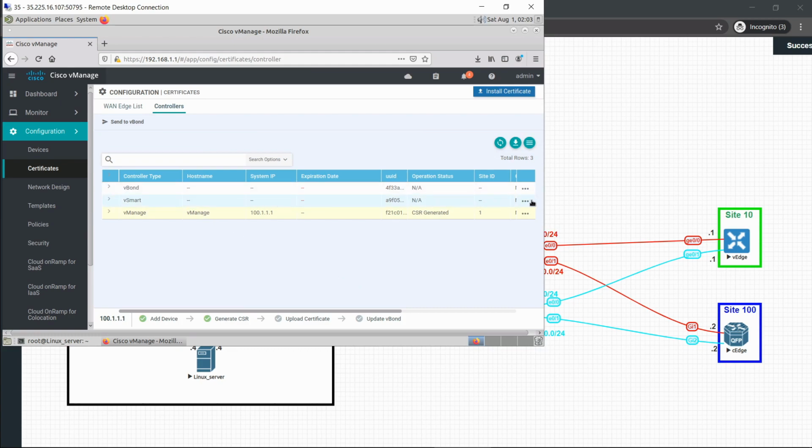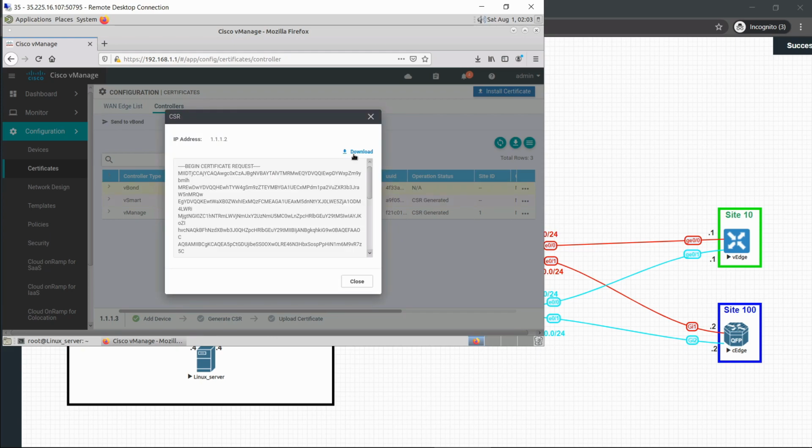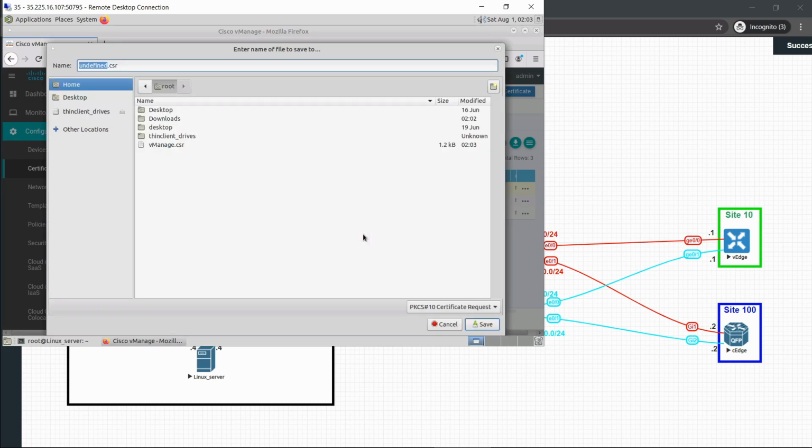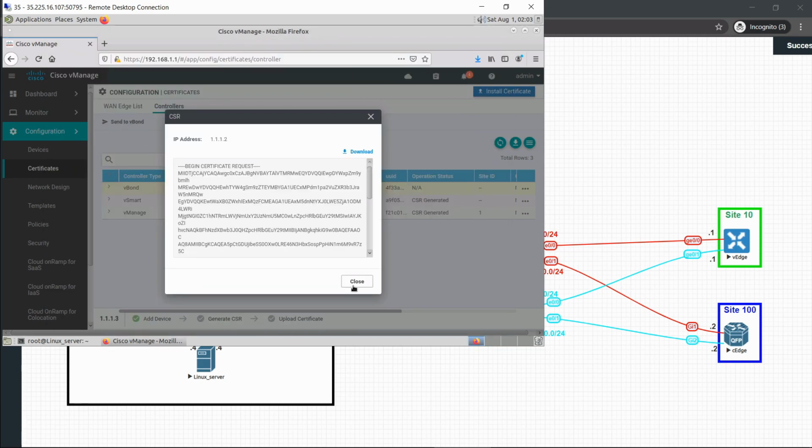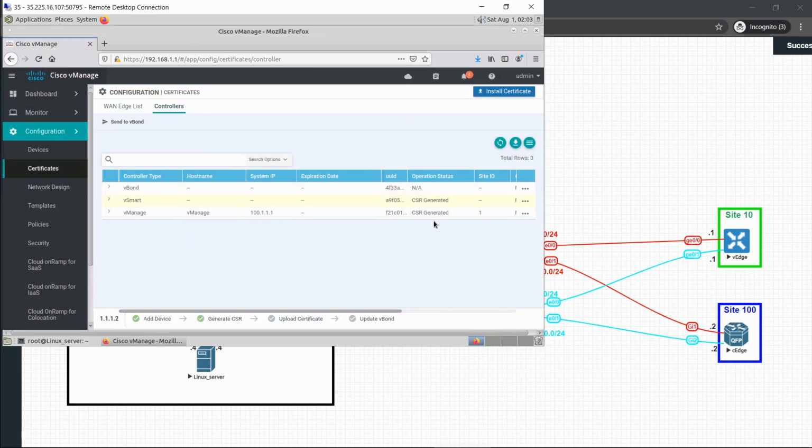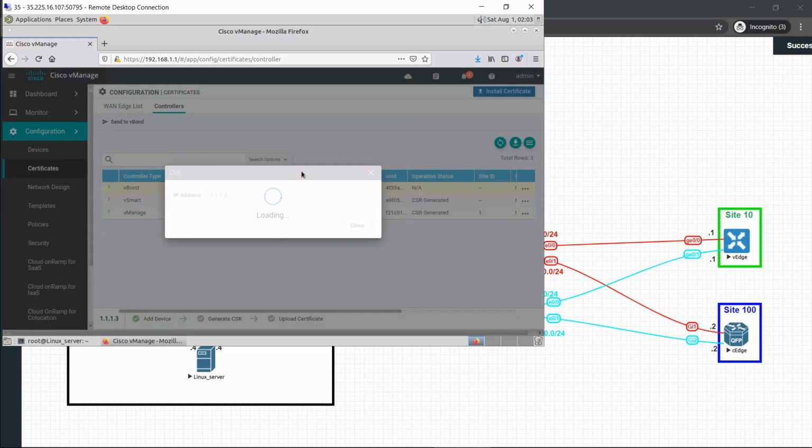Next thing to do is do it with the vSmart as well. And then finally do it with the vBond, generate CSR.